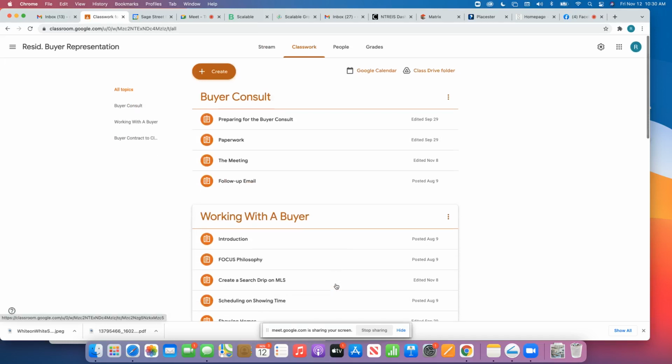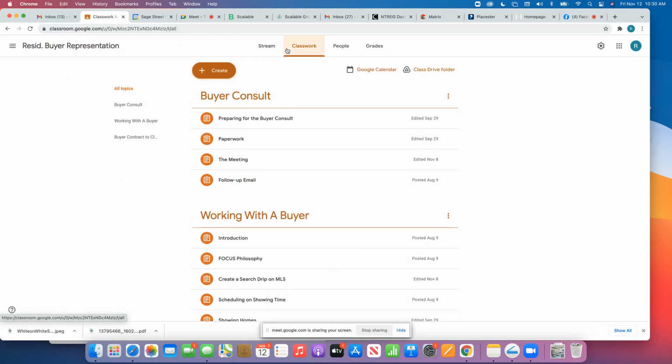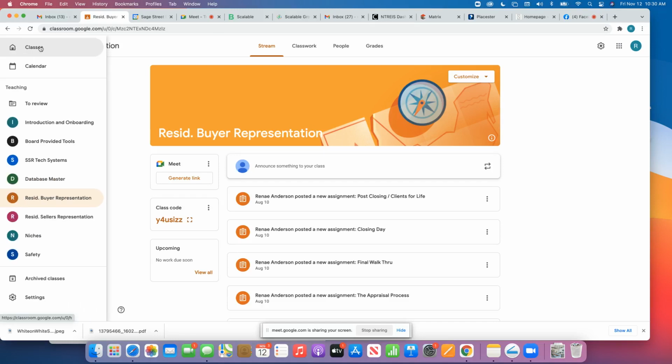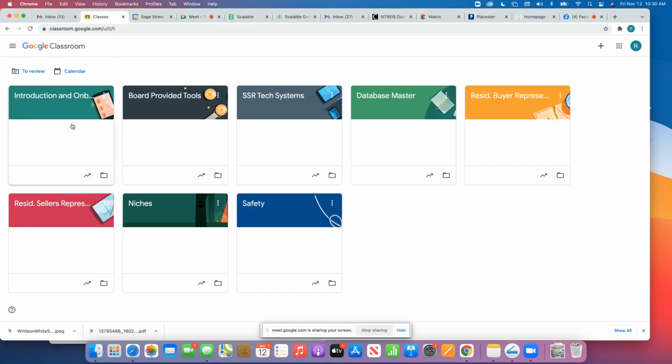Cool? Okay, so that's your working buyer, residential buyer representation. All right, go back to classes and make sure you have this order. So it should be database master, then buyer representation. Is this going to be the final version of how they're supposed to be stacked? Yep, I'll have it later.